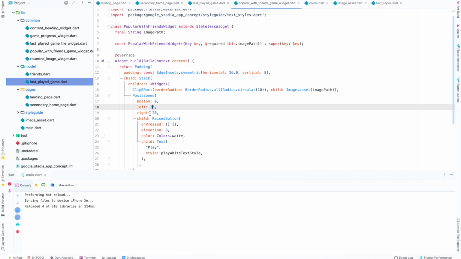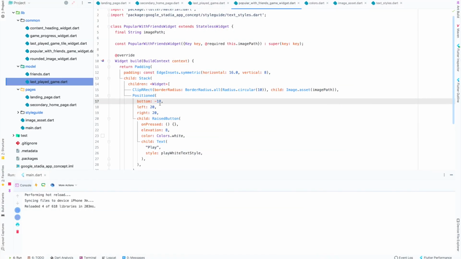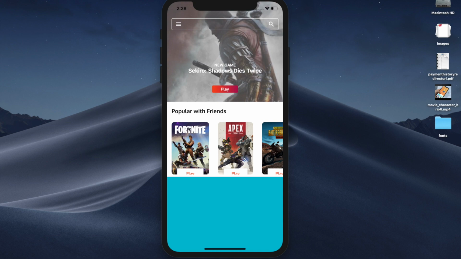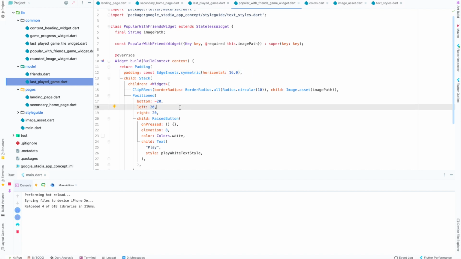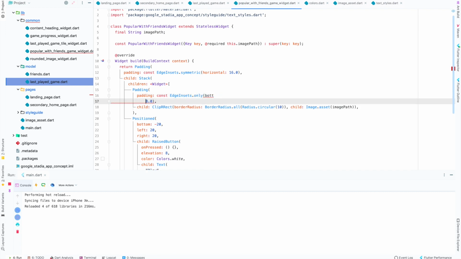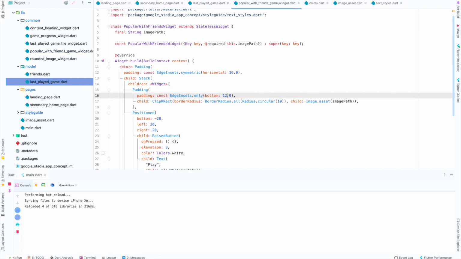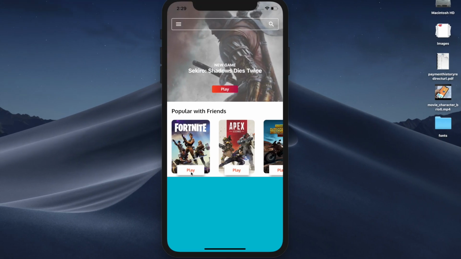Now the problem is it comes down too much as well. So what we'll do, okay, bottom, bottom minus, okay, let me go up, that's good. It has gone down completely, no problem. The padding that we gave for the vertical, we don't need that. Instead of that, we can add some padding to this so that the image goes a little bit up from the bottom, and our button can look good. Yeah, that's beautiful, that's nice.